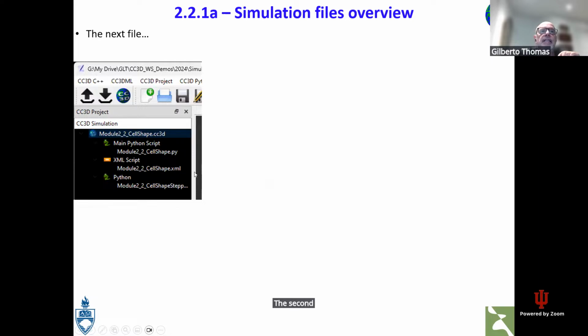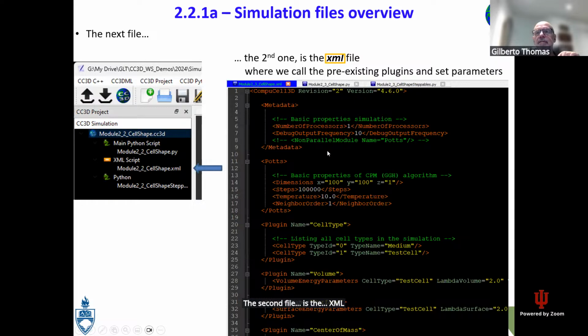The second file is the XML. The XML is where your simulation is configured. You have some regions here, some tags. The first one is about metadata to choose if you use one or more processors to run the simulation. The output frequency means how often the screen will be updated. Then you have the Potts tag where you define the grid dimensions, number of steps of the simulation, the temperature, and the neighborhoods for the spin flips, the site flips, the first neighborhood.